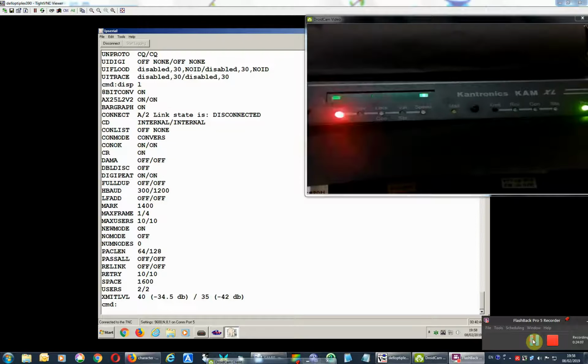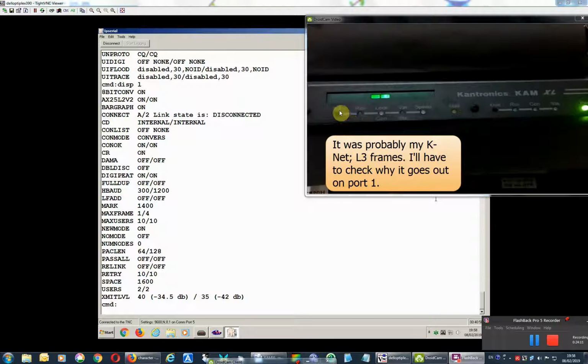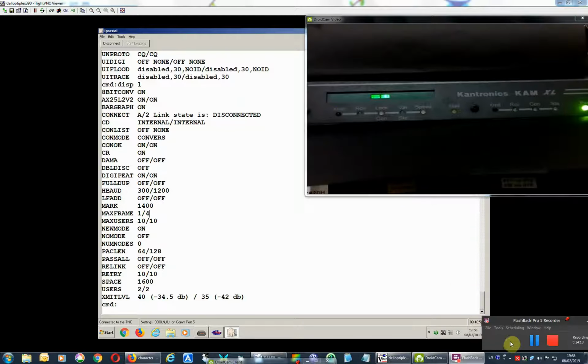So as you can see, the TNC was trying to transmit something on the HF. I'm just wondering why is that. That was the VHF one, which is okay. These users, this is the number of users that can connect to your TNC at one time. 2 and 2. I'll just leave that.